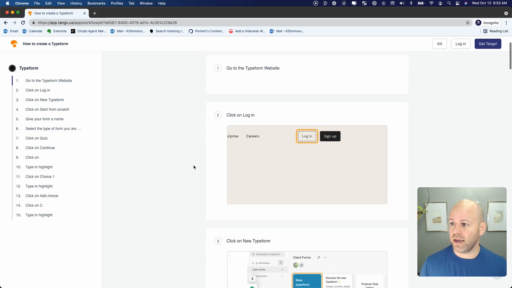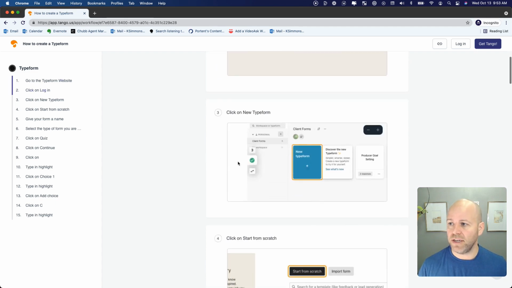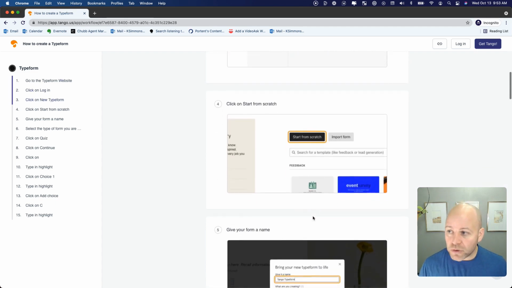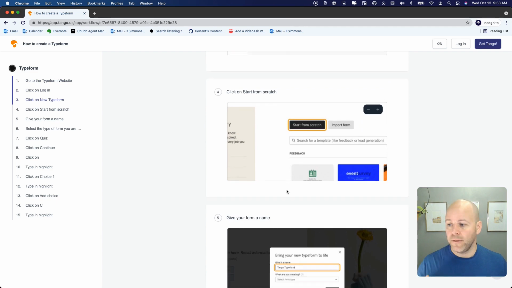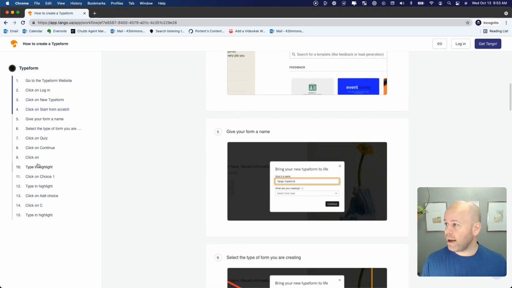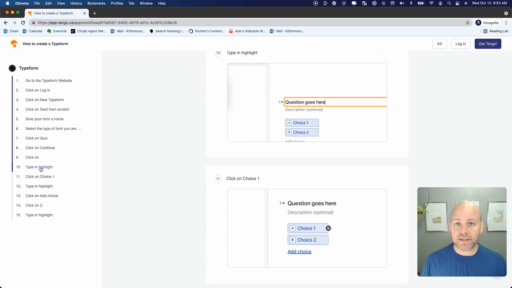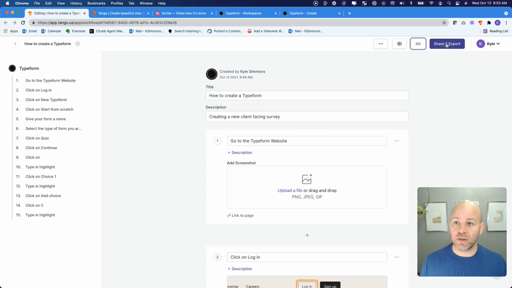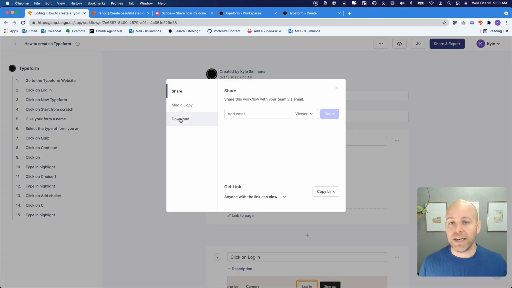And you can see they can come here, they can look at all of the different screenshots, they can follow along step by step. They can even jump to different steps. So it's a really handy tool if you want to share out that Tango link. They kind of get the full experience. Another option, though, that's really handy is you can download this as a PDF.